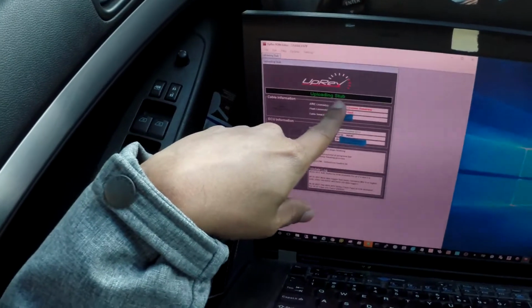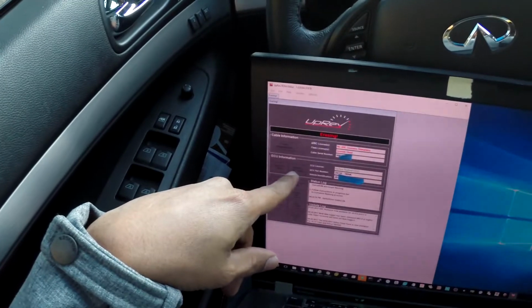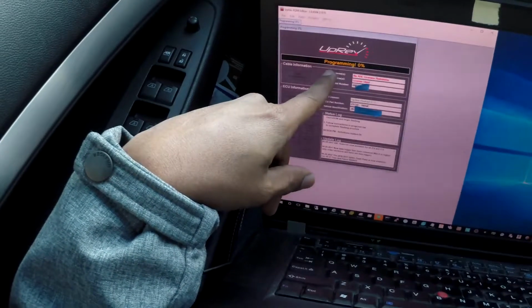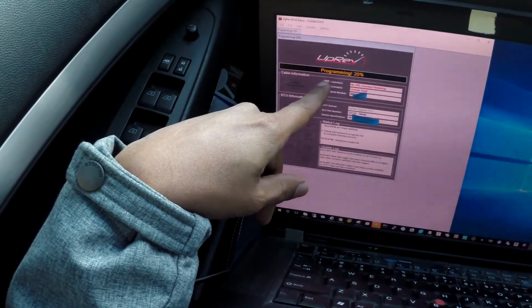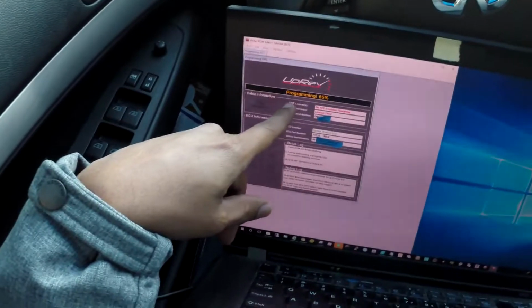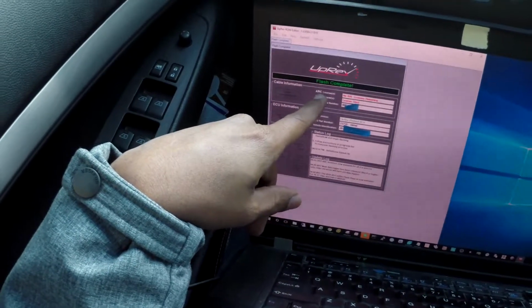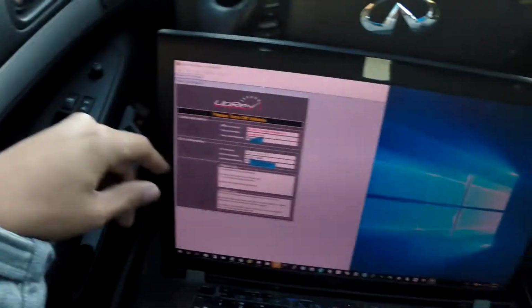So it's saying uploading stub. I hear the fans kicked on. It's erasing the ECU right now. It's programming. Man, those fans probably draw a good bit of power. That sucks. Flash complete. Fans kicked off. Turn off vehicle.